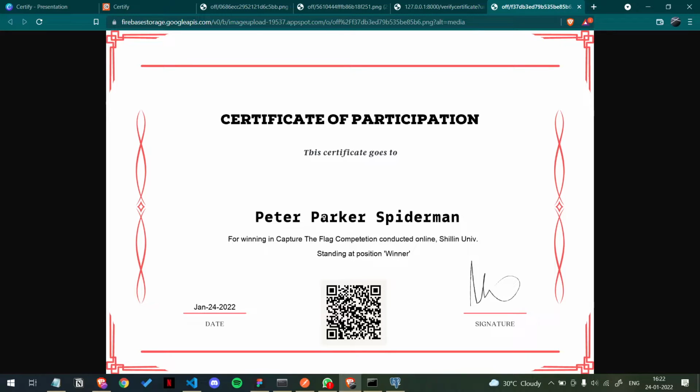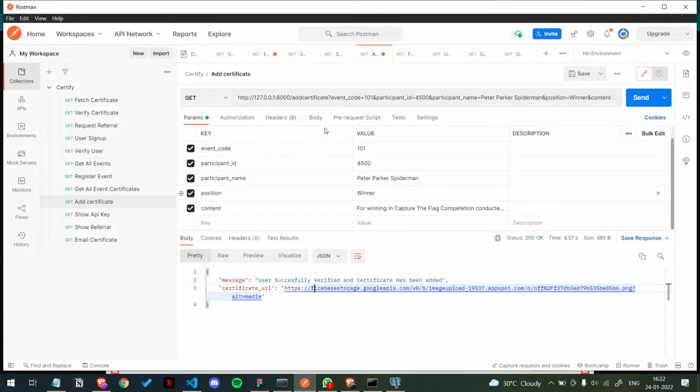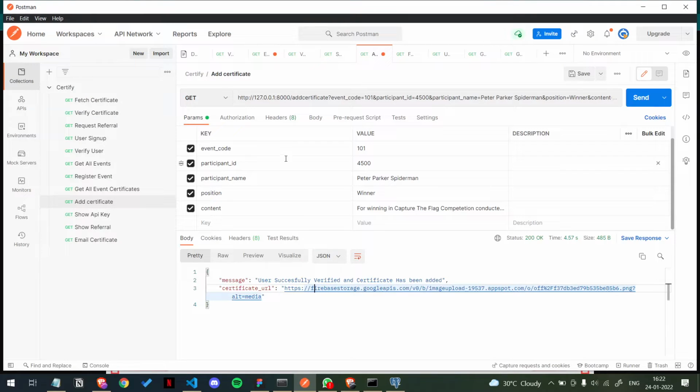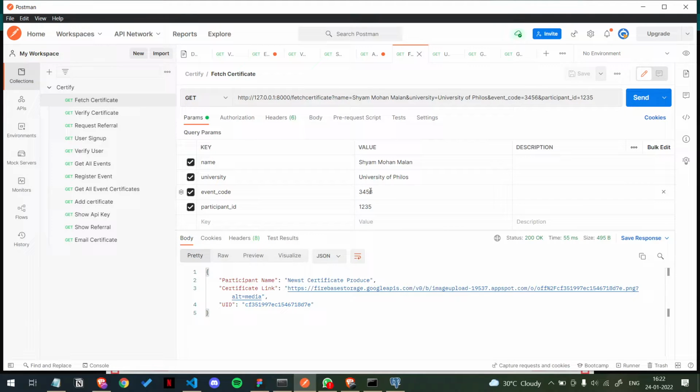And we will also get this data. So like this, we can generate the certificate. Suppose Peter Parker wants to verify the certificate or fetch his certificate. Now we have Peter Parker's participant ID, which is 4500, and his event code is 101. So if Peter Parker wants to get the certificate from anywhere around the world, he just needs to fetch the certificate. For fetching the certificate, he needs to pass the event code, which is 101, and Peter Parker's participant ID, 4500, that we know.